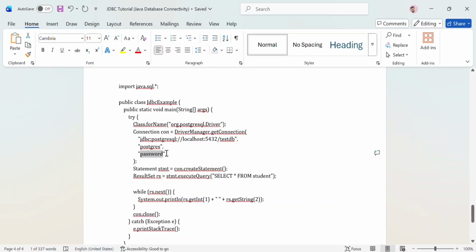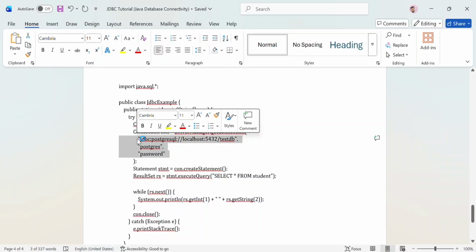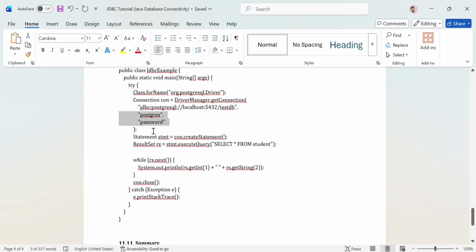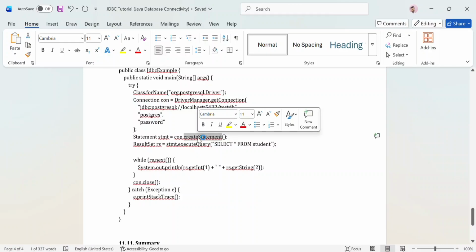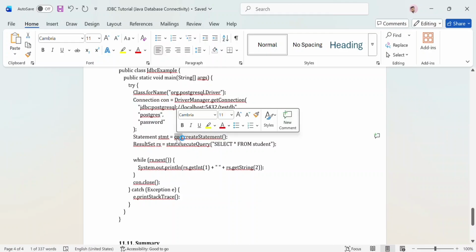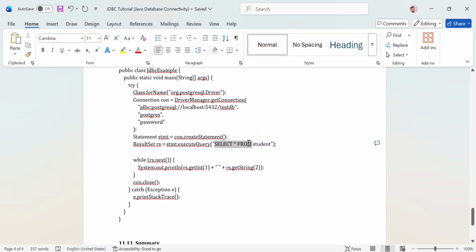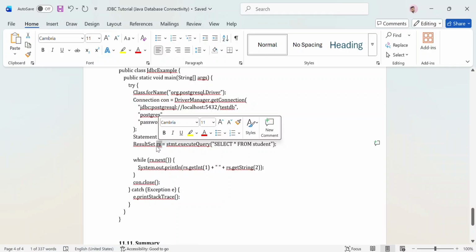Then we have to create the statement by using the connection object. We call the createStatement method so that it will create the statement. By using that statement object we have to execute the query. Within the executeQuery method, we have to pass the query. As I already told you, we are going to get the students' information, so I have written the query select star from student. It will fetch all the records with all the columns.